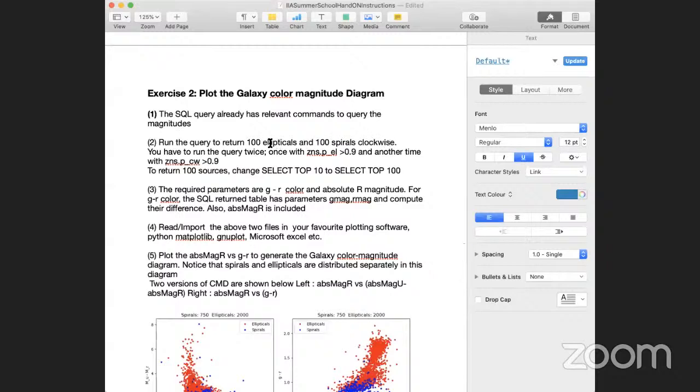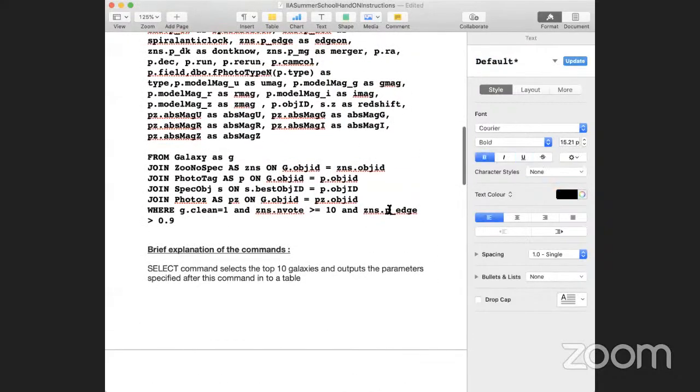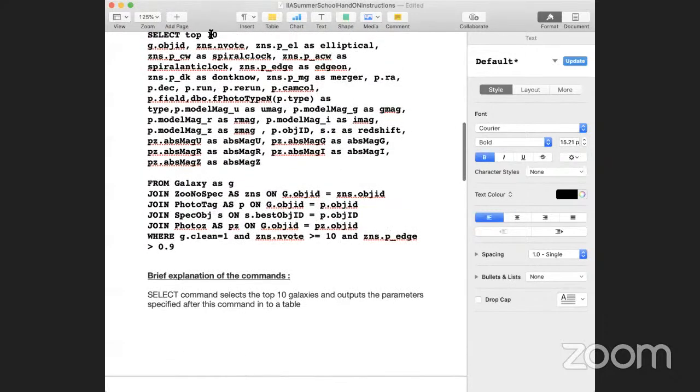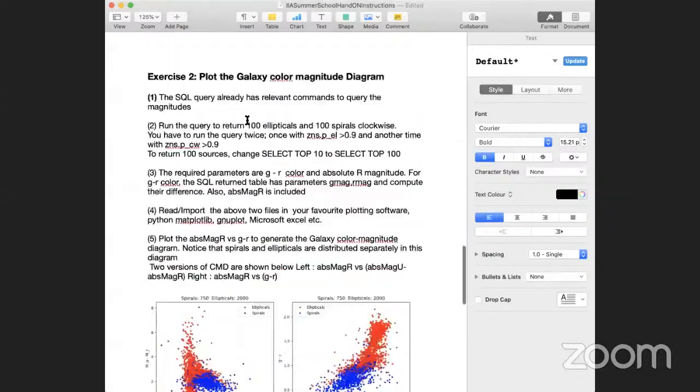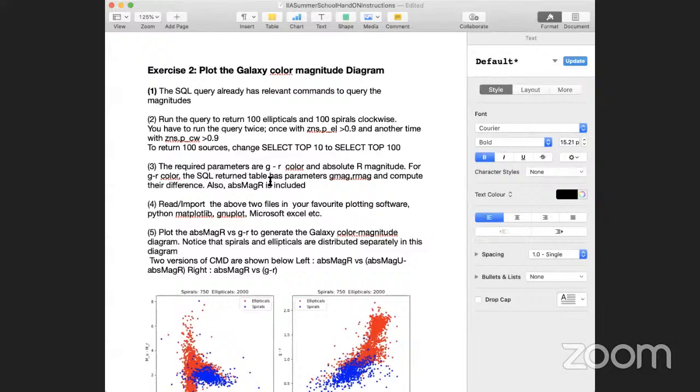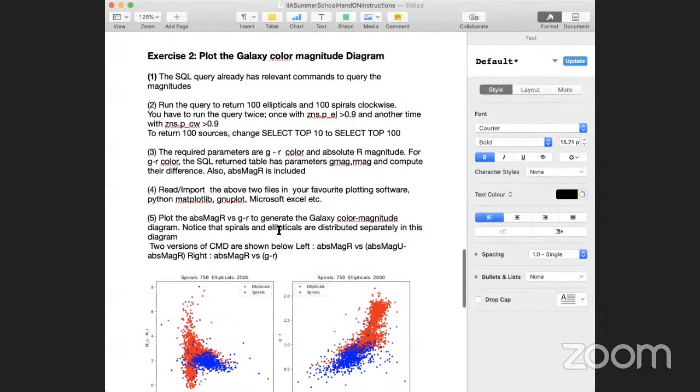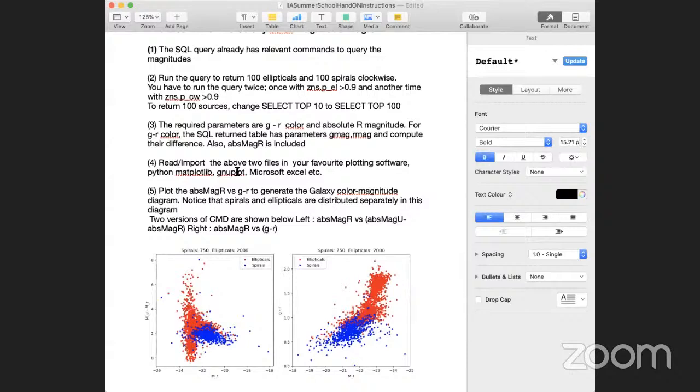Okay, so what it means is that you have to change the probability here. Instead of p underscore edge, you have to change it to p underscore el, and then select top 100 to return 100 rows, and then generate a table for the ellipticals and a table for the spirals clockwise. Then use these tables, and you can choose whatever plotting software you want, like Python, GNUplot, or even Excel, if you can import these two tables into Excel.